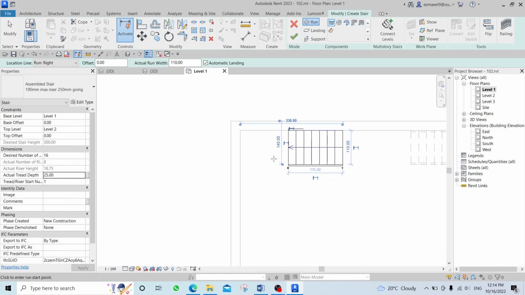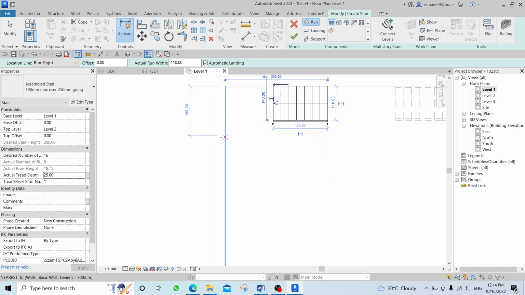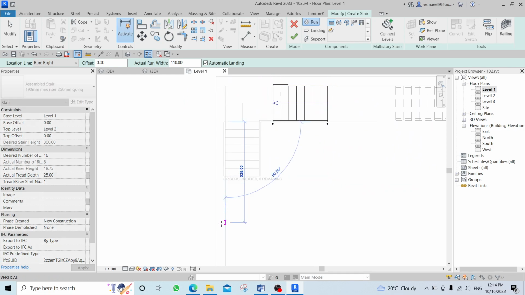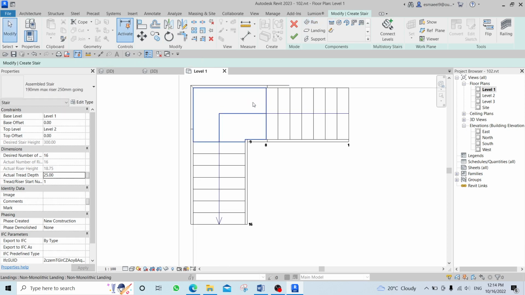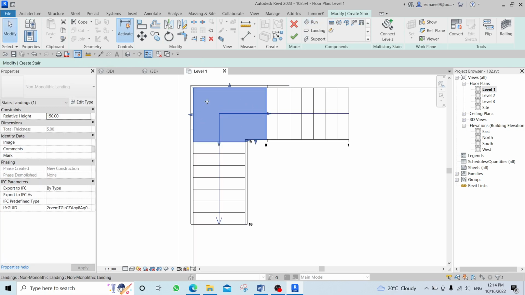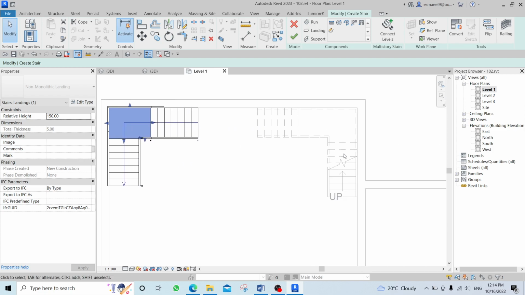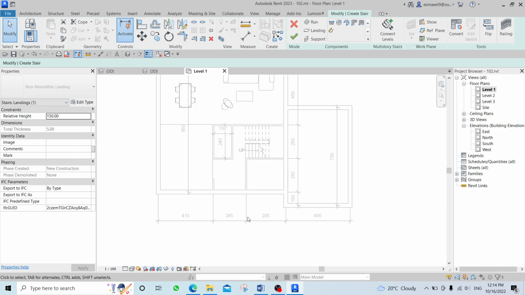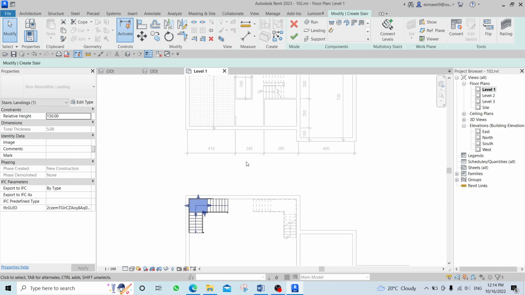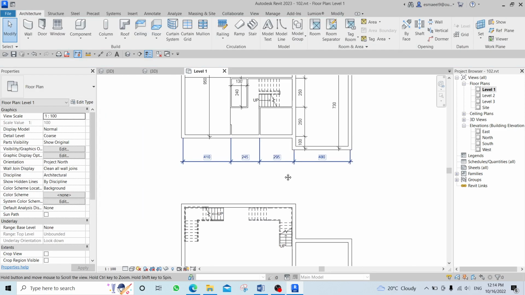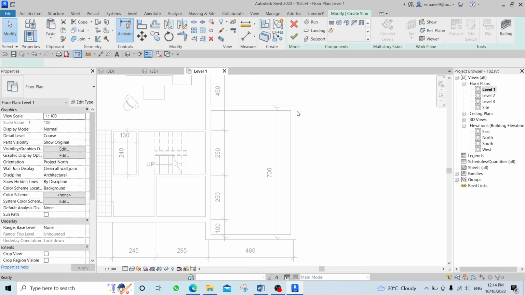I will click my first point in this place, and then I will go approximately to this point, and then click again. I can see Revit directly created a landing for me and connected these two steps. In this case it's just an L shape, whereas here it is a U shape. So I will just click yes for this one, and then again stairs.